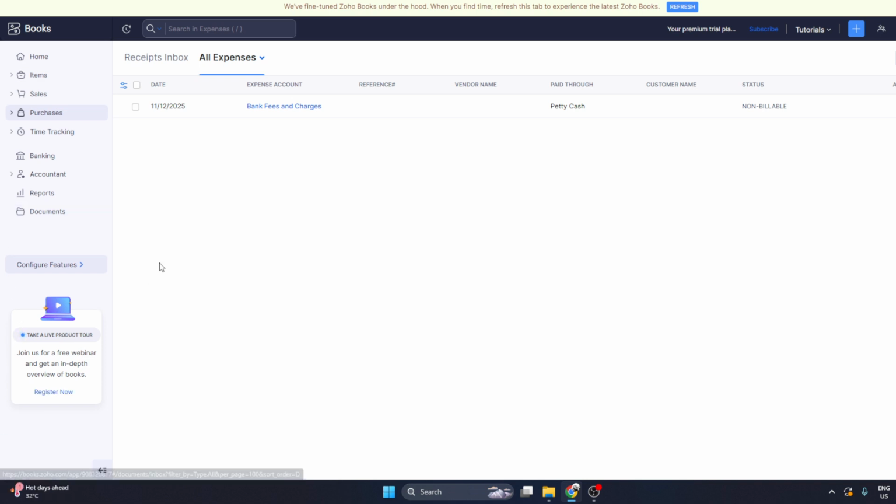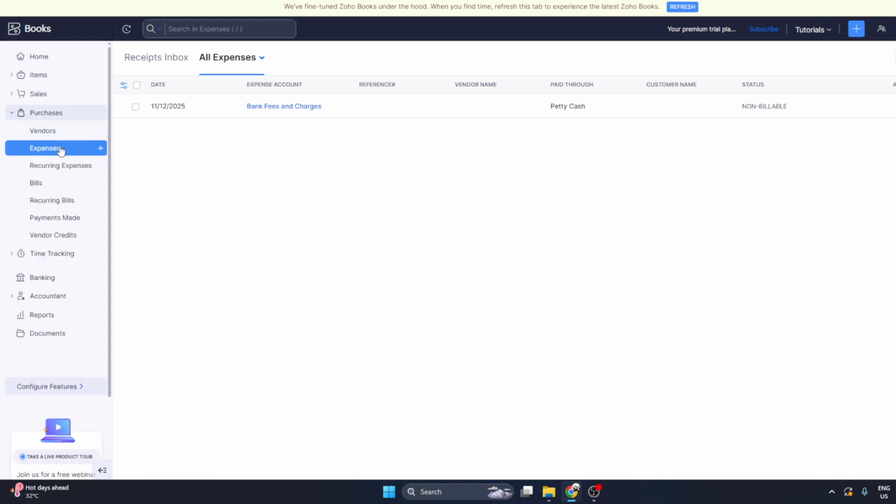First, log into your Zoho Books account and wait for the main dashboard to load. On the left-hand side of the screen, you'll see a vertical sidebar with different sections like sales, purchases, and other modules. To begin exporting your expenses, look for the section labeled Purchases on that left sidebar and click on it. This is where Zoho Books groups all your purchase-related information, including bills, vendor credits, and of course, expenses.